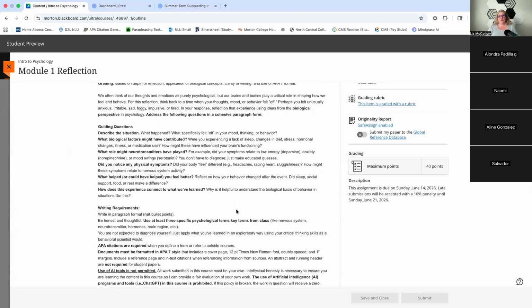I'm not asking you in these reflections to provide a self-diagnosis. What I'm asking you to do is do the reading, look at the concepts, and see how they apply to you. Okay. So tell me about your experience with something, right? How did sleep, social support, food, or rest make a difference in making you feel better after you had felt off? Okay.